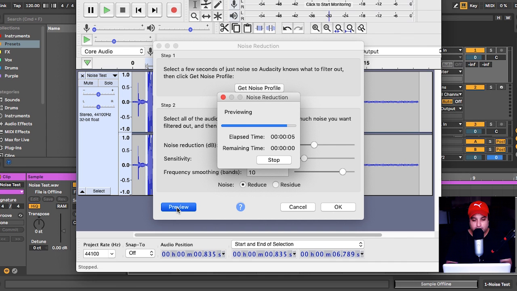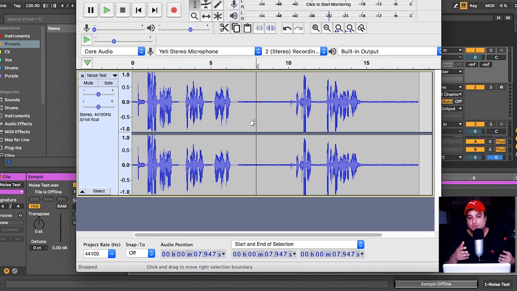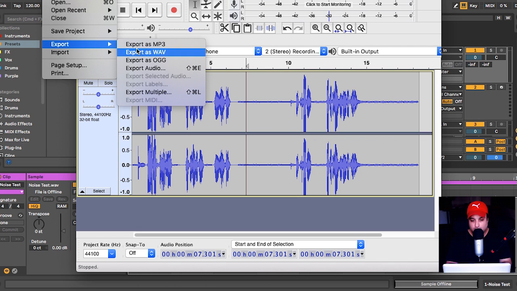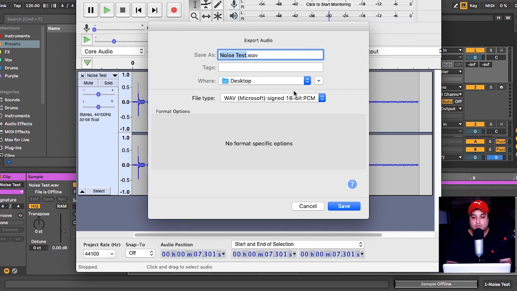Perfect. I loved it. So I'll press OK. Now to save the sample, you need to save the sample first of all outside the Ableton because you need to replace the old sample with the new sample. So you will just simply go to File and Export as Wave. New test wave towards the desktop.